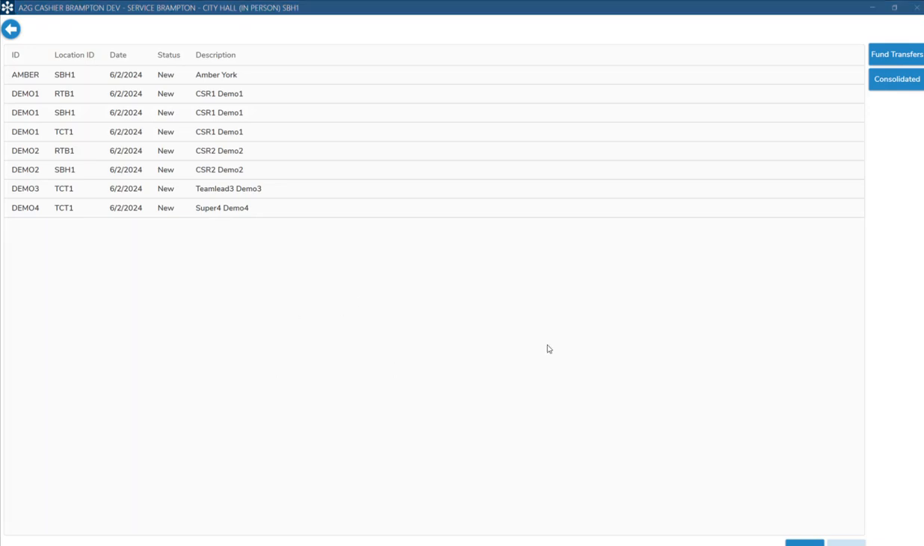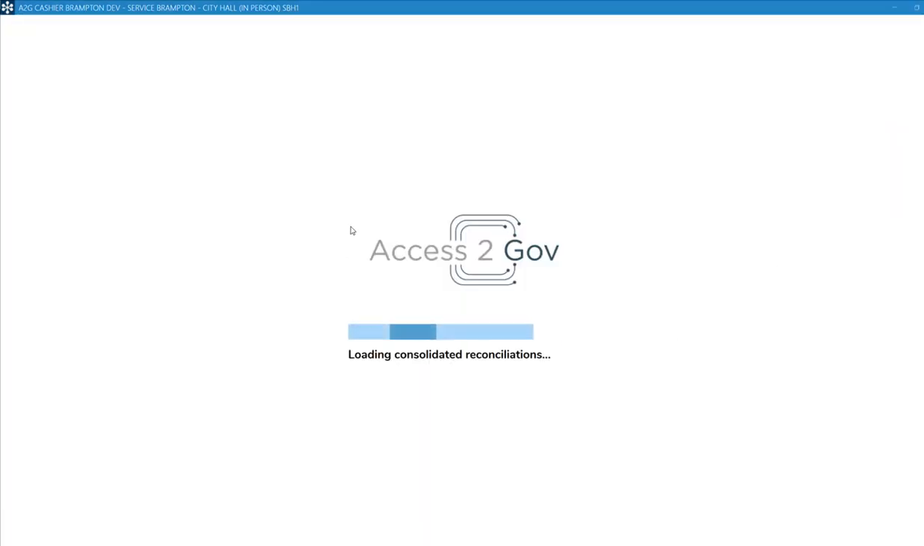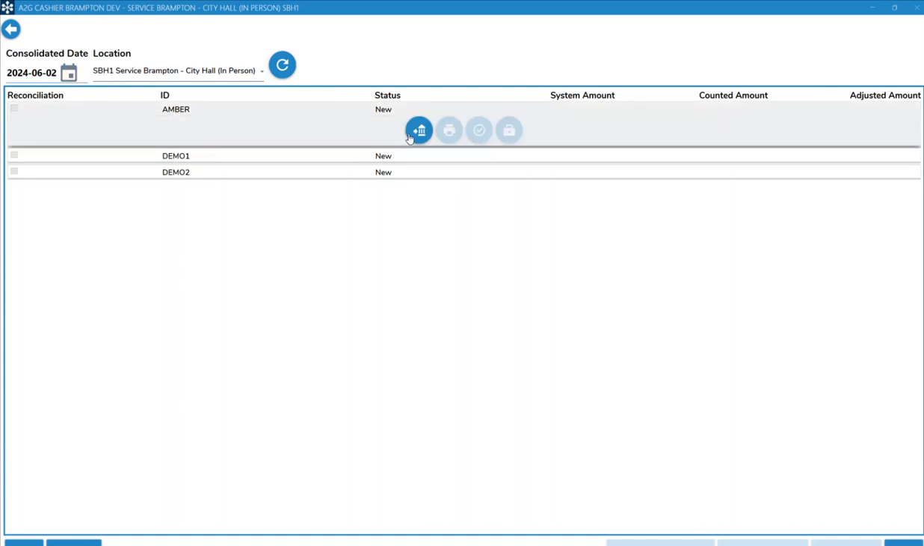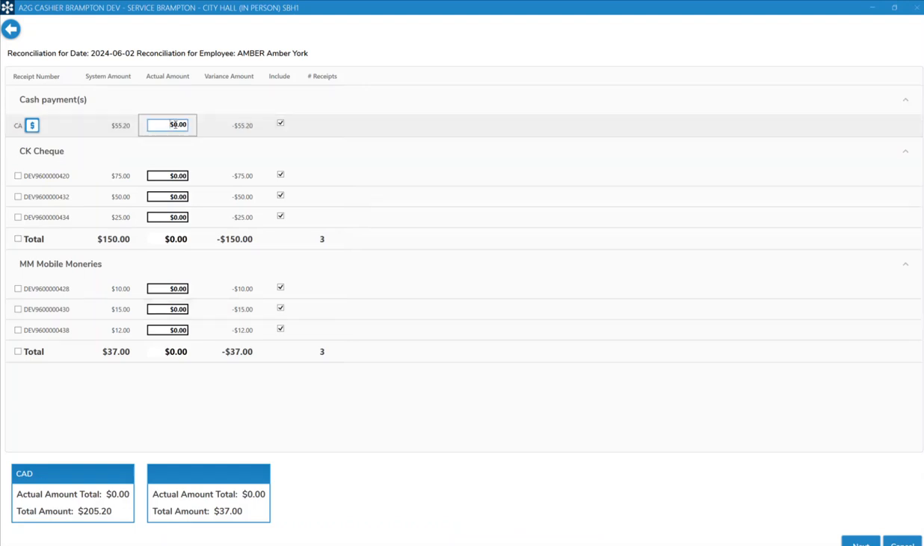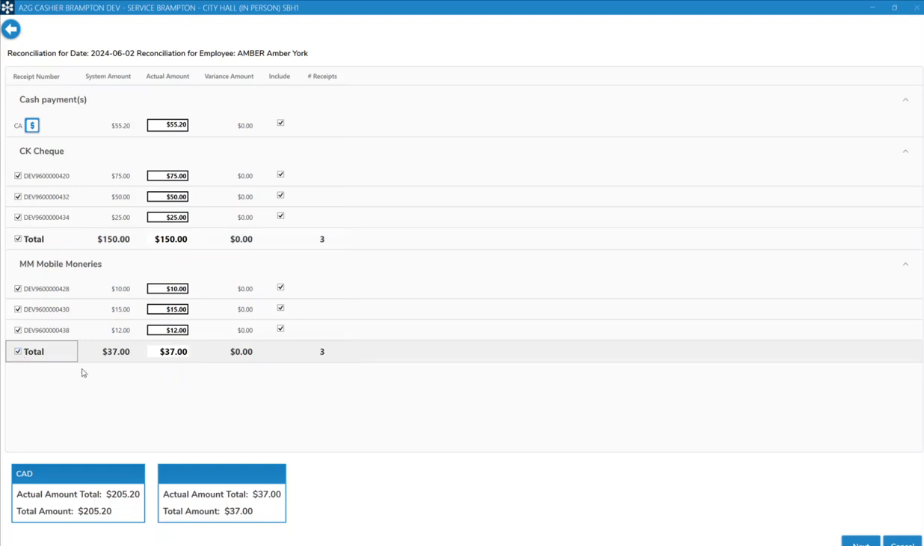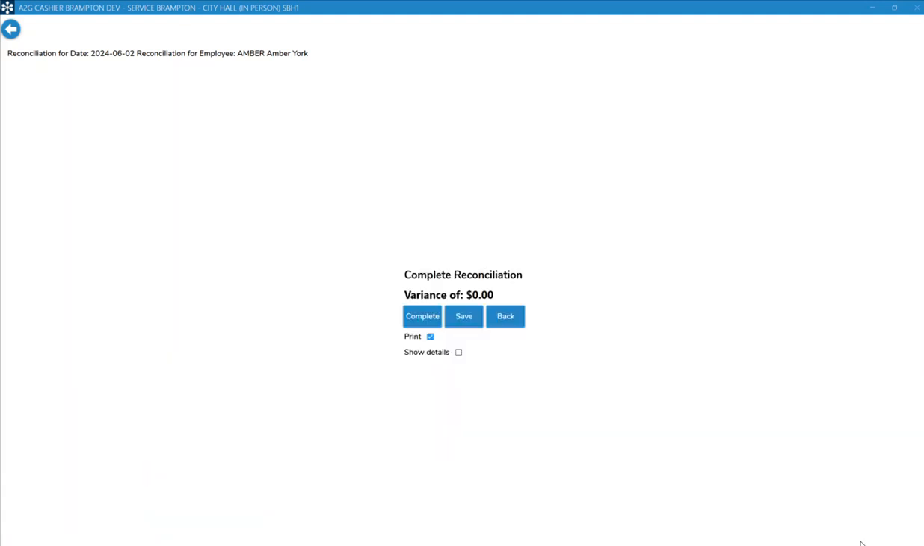A team lead or a supervisor could do a consolidated reconciliation. You just have to pick the location and the date. Click on the first one. They can count their cash, make sure it matches. Count their checks, make sure they match. Check their credit cards and complete it.